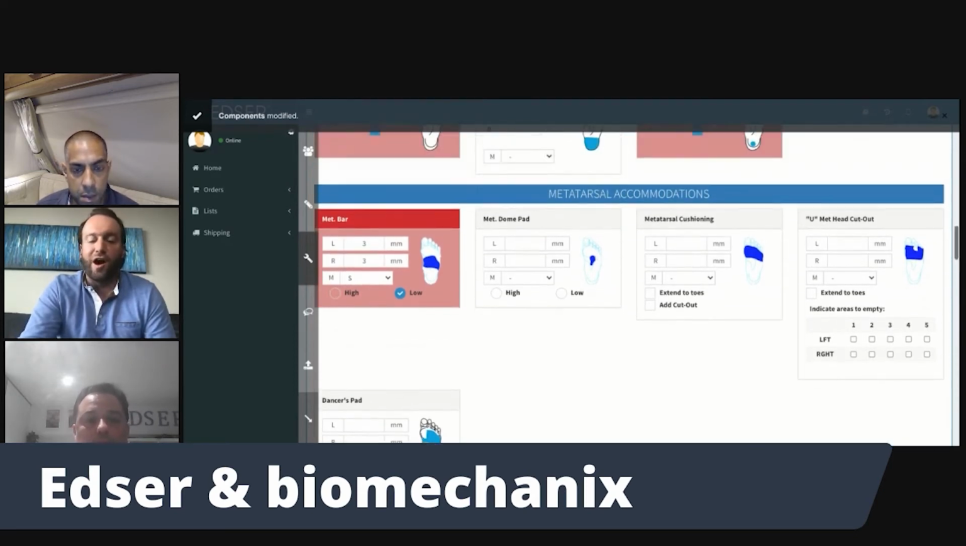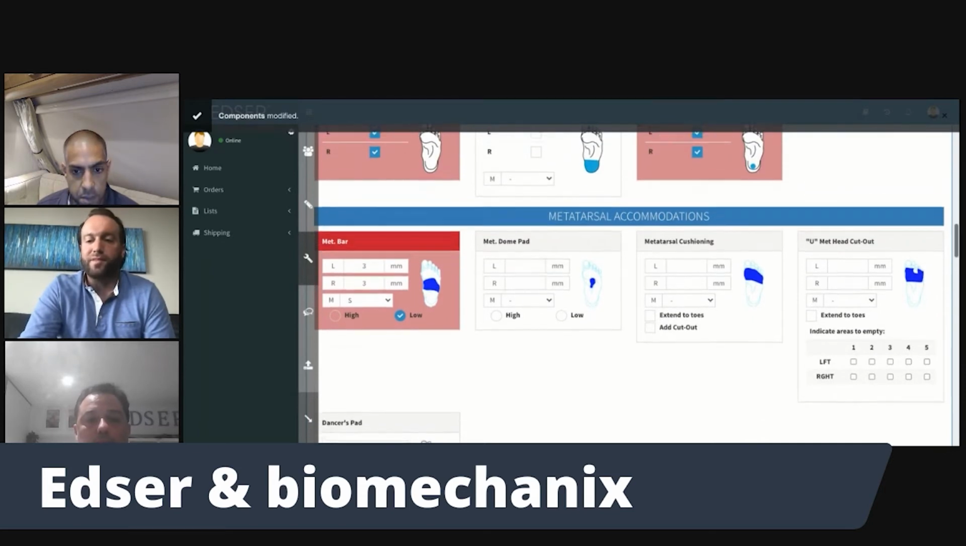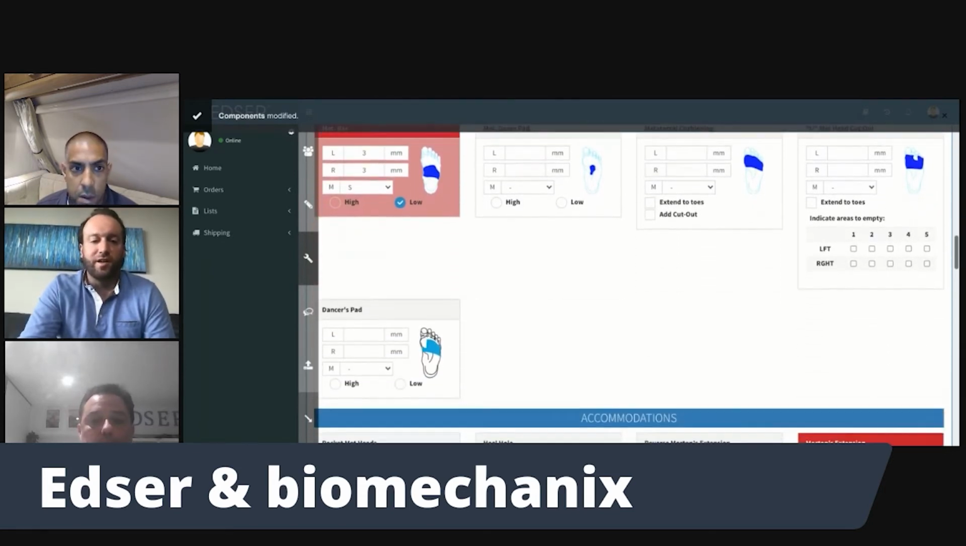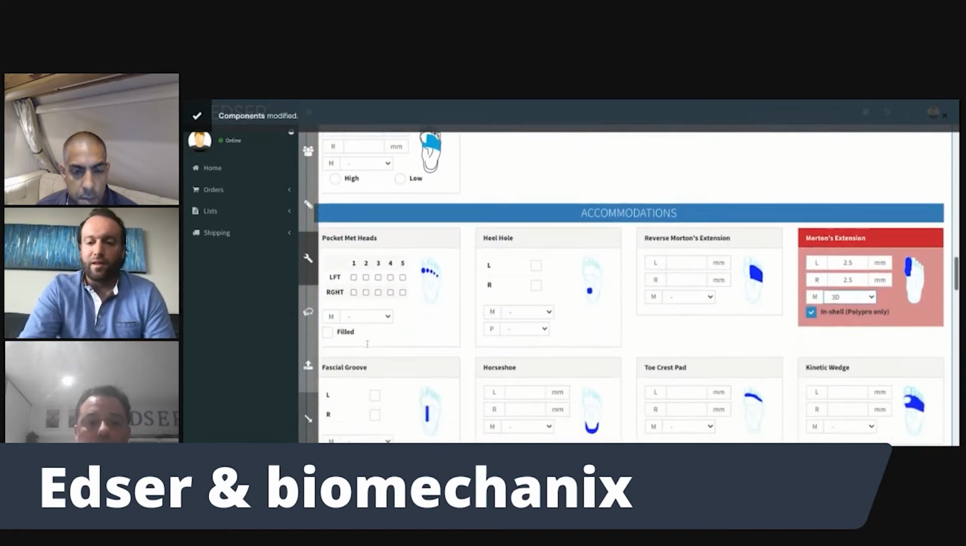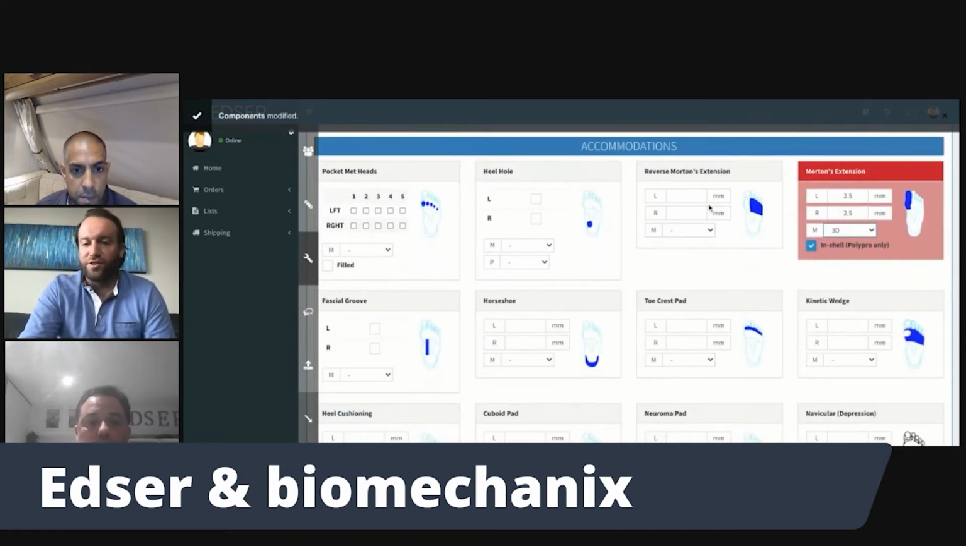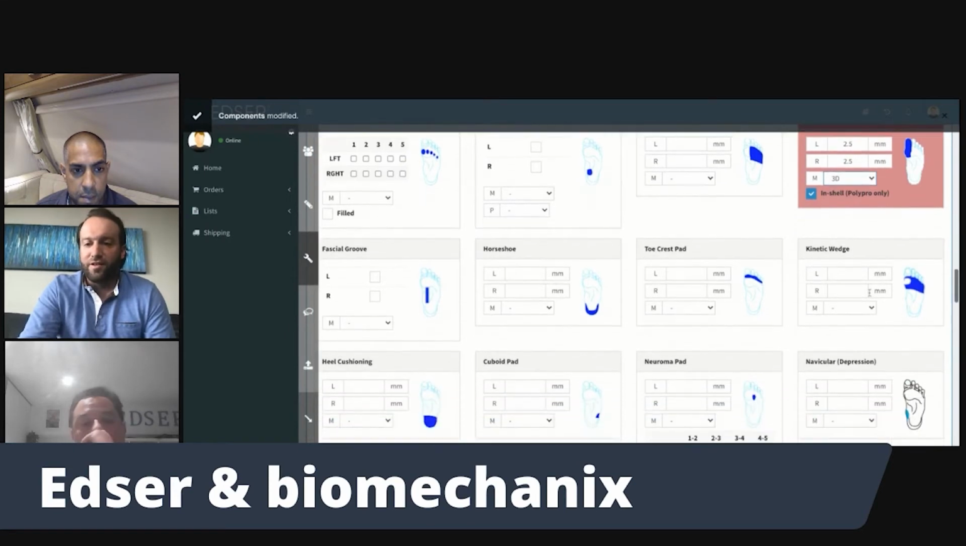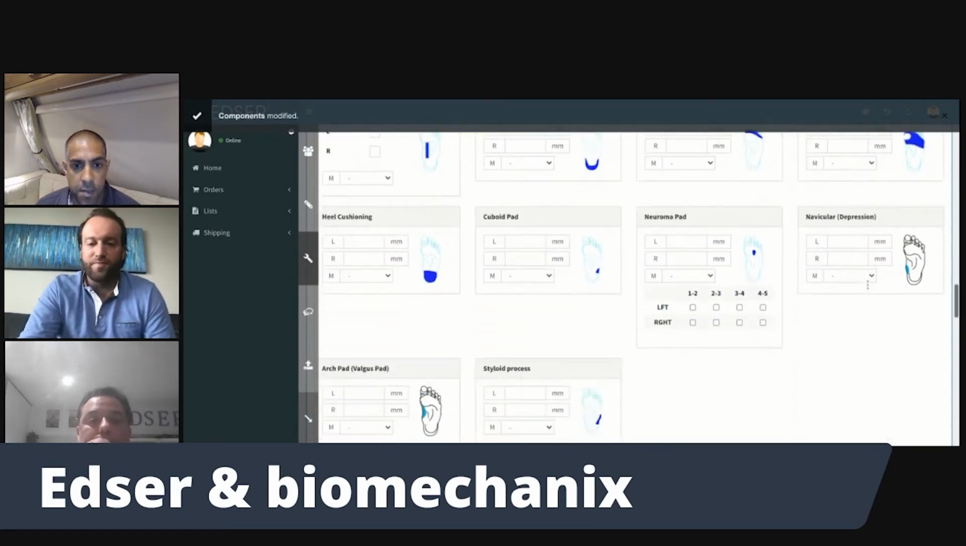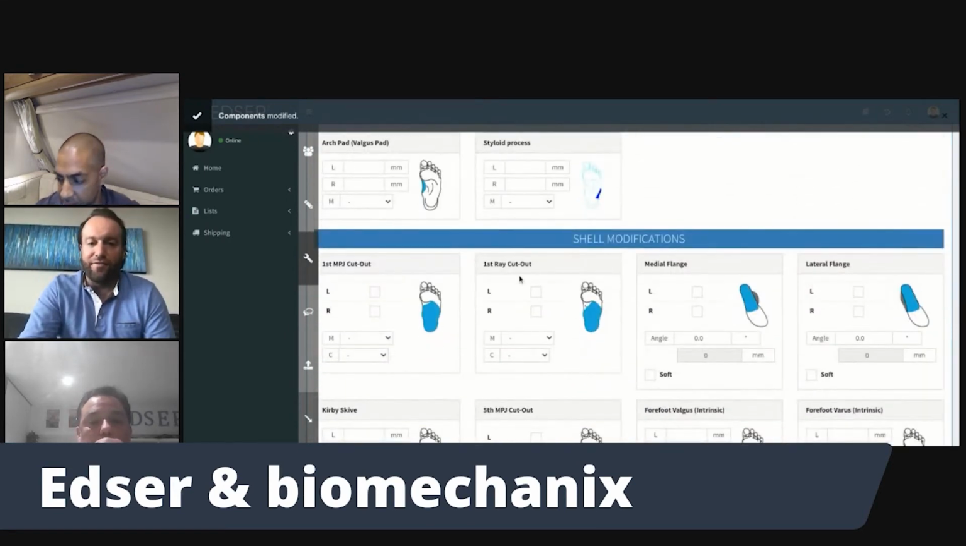There's a lot of other options for hallux pathology. You can have a dancer's pad. You can have a reverse Morton's extension. You can have a kinetic wedge. And then you can have first ray or first MPJ cutouts.